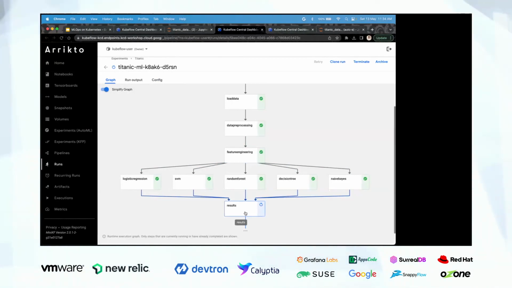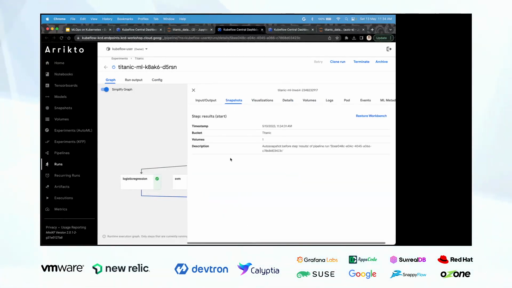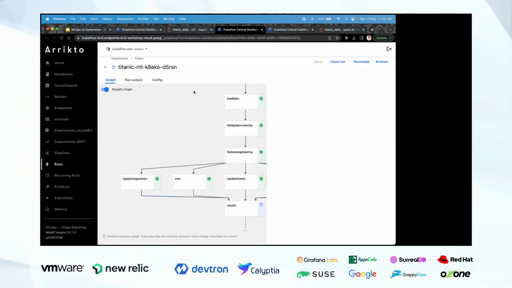It is taking some time, but it will be done in some time only. So Harish, can you meanwhile show if we can use a custom image on KF pipeline?